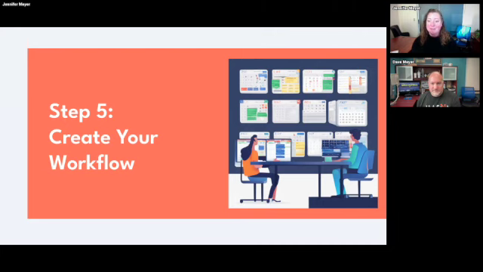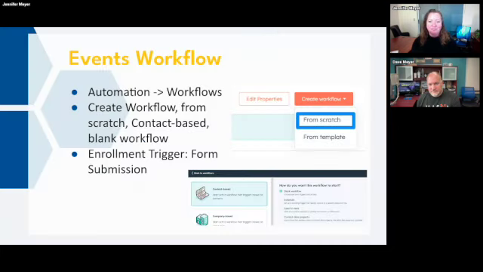All right. The next step is to create your workflow and your automation. Of course, this is what HubSpot is known for. Their marketing workflows are fantastic. All you want to do is go to automation workflows. It might just say workflows up in your upper nav, depending on if you have other hubs or not. Create your workflow. It'll be contact based, and it'll just do a blank one from scratch. The enrollment trigger is going to be your form submission.